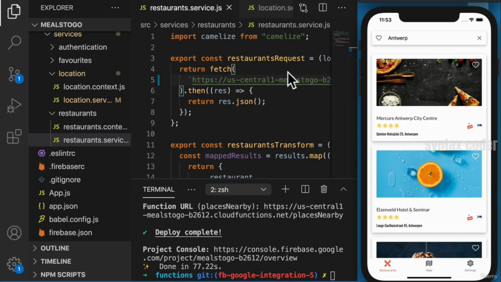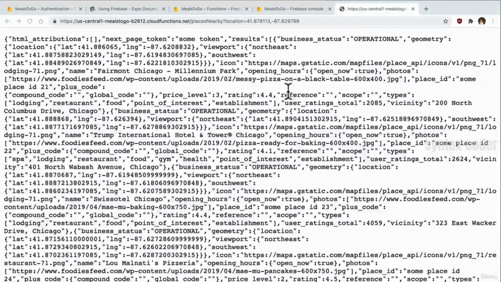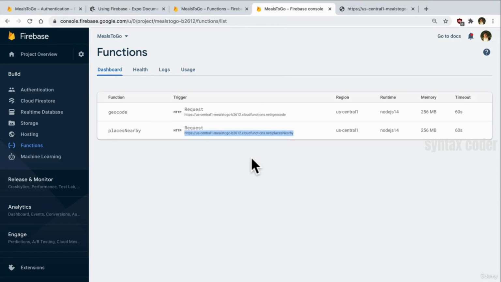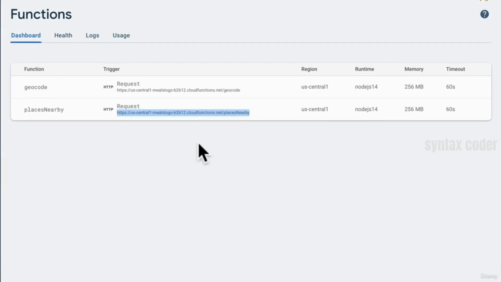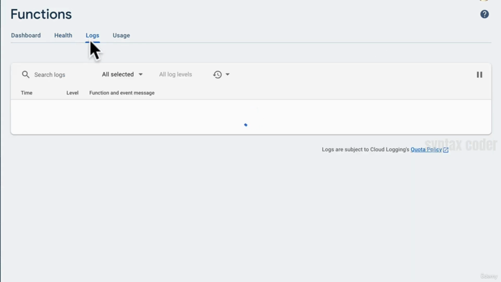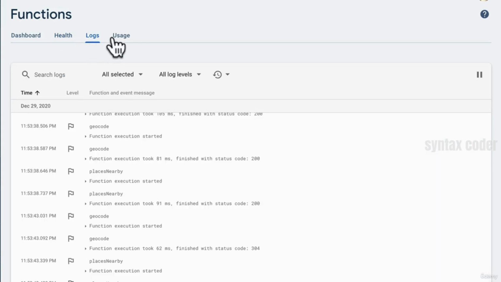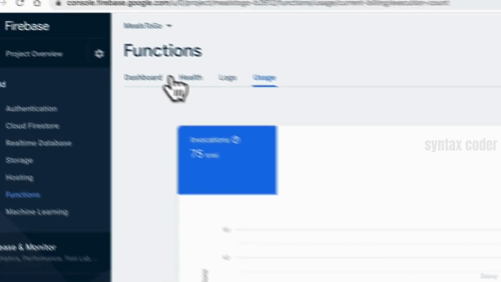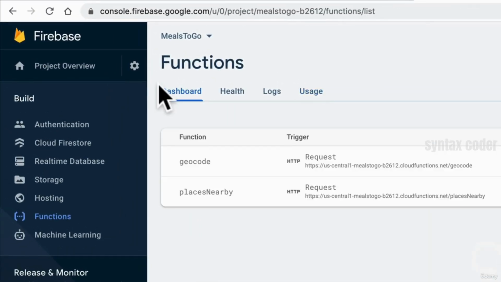So our data is now live. Okay, it's still mocked data, but it's live. And it was that easy to serve our functions, to update them, to deploy them. And right now we can see health, we can see logs, we can see how many requests are going on, we can view the usage. We have all of this information about how our functions are being used.